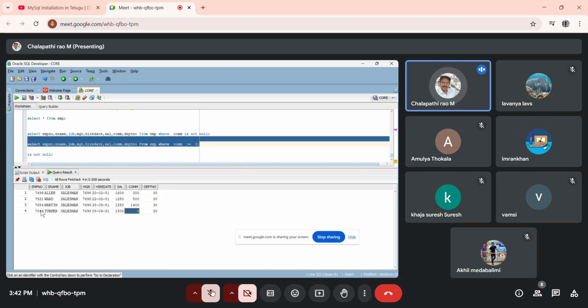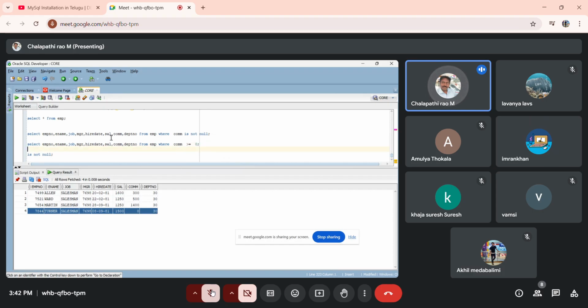Then we can get this fourth record also. So there's two ways. Such data, to get only commission not null, commission not null, employees details. So this way. So the main intention of writing this query is how I am going to use this query in our query.